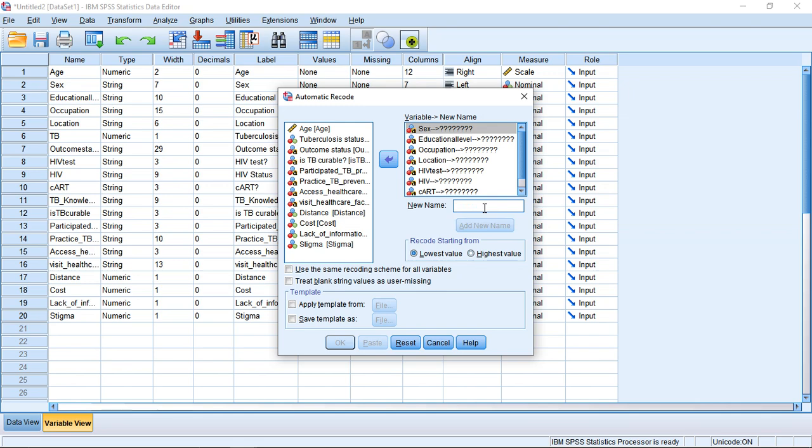Remember, I've already put the labels. So for the name, I'll make it very simple for myself by just putting A1, and then I'll say Add New Name. Then education level, I'll say A2, and occupation, I'll say A3. I continue like that, then I select location, say A4. Then HIV test, I'll say A5, and the next HIV variable, I'll put A6.